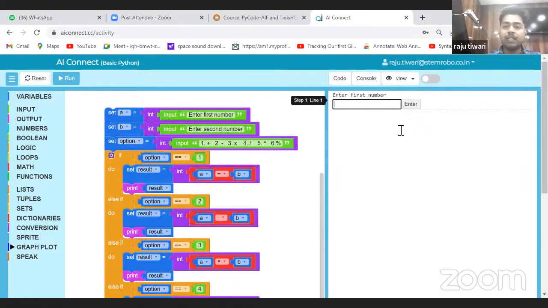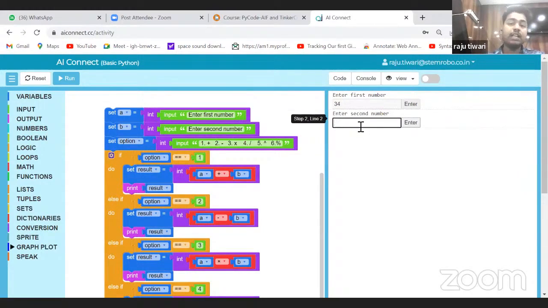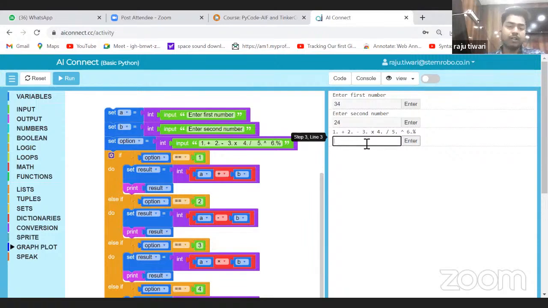So the first thing that I need to put is the first number. So I will put the first number, let's say 34. Okay. When I enter, it is showing me the message to enter the second number. So we will enter the second number, 24. Now I want to perform the addition operation. So I will press number 1. If I press number 1, then it will add the two numbers and show me the result 58, which is 34 plus 24 equals 58. So that is how we will make our calculator.